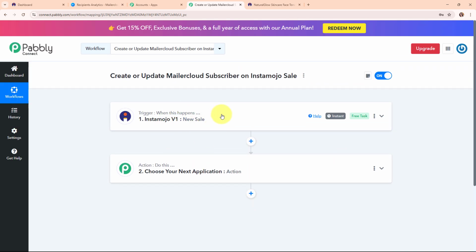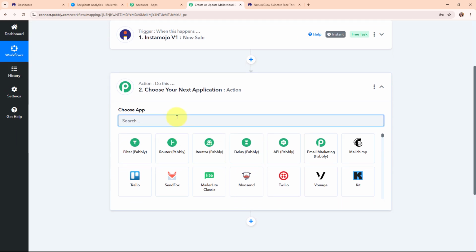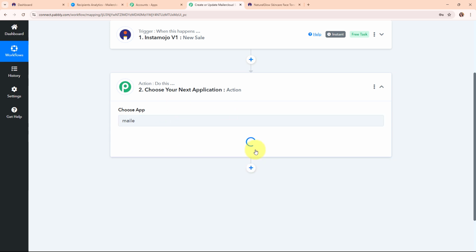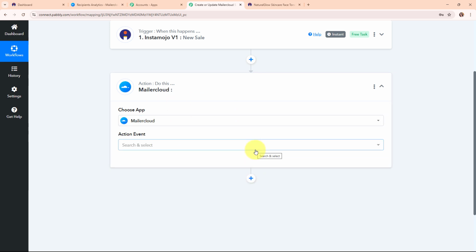So once we have received a new sale through our Instamojo, then automatically and instantly, I want to create that customer as a new subscriber in my Mailercloud account. So for that, I need to connect my Mailercloud with Pabbly Connect in this action step given over here. So here in my action step, I'm going to select my action application as Mailercloud. Mailercloud is an email marketing tool that helps businesses create, send and manage email campaigns.